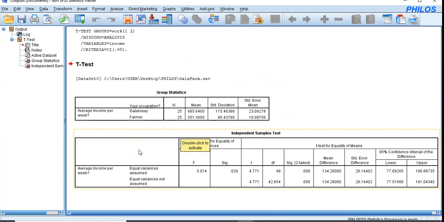Then instantly SPSS will bring out this output. Now you see that we have 2 tables here. The first table is group statistics, which is a descriptive statistics, and the second table is independent samples test. Now let's look at the first table. When you look at the first table, you'll see they've written Galamsey here and I have N here. It means that I collected 25 samples of Galamseyers and also 25 samples of farmers.